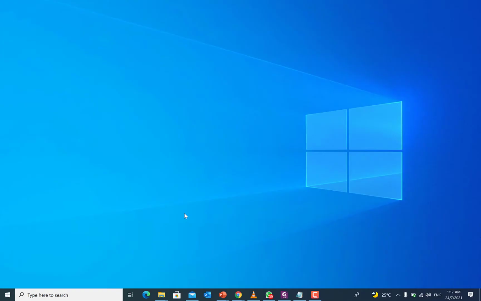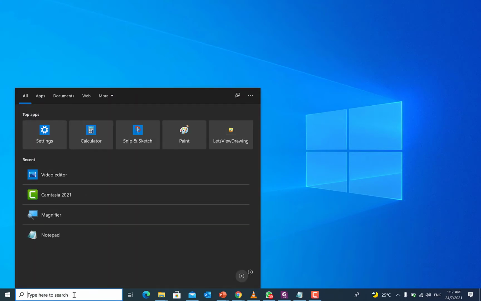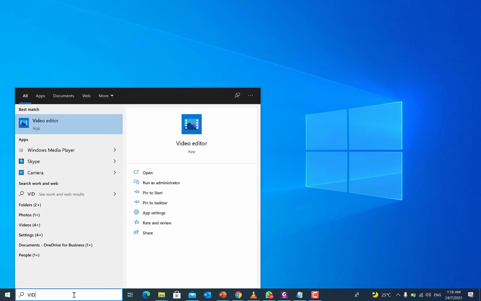Tip number 1 is video editor. Did you know that Windows 10 has provided a very simple and very sophisticated video editor that you can use directly free of charge to edit your videos? All you need to do to have access to this very new feature is to come over to the search bar here and just type video editor. And you'll see it coming up at the top just like that.